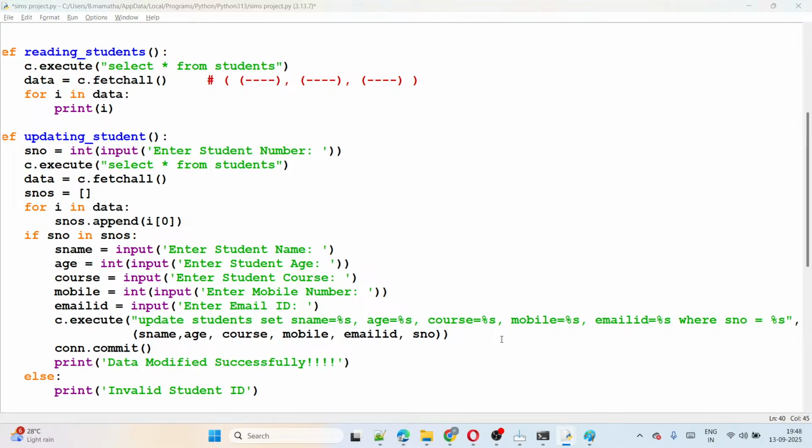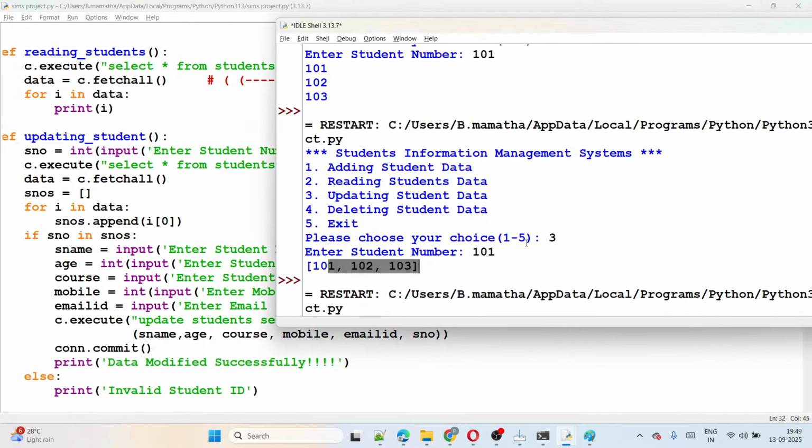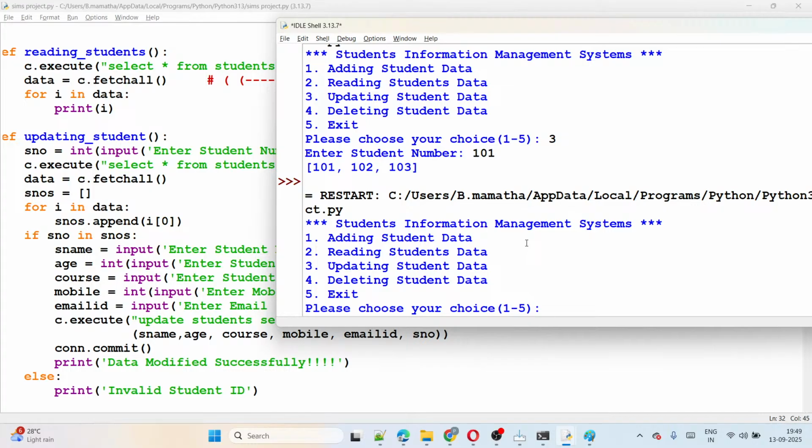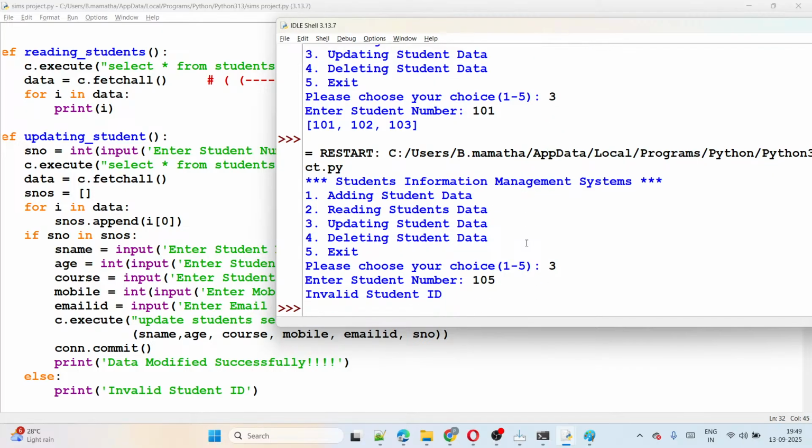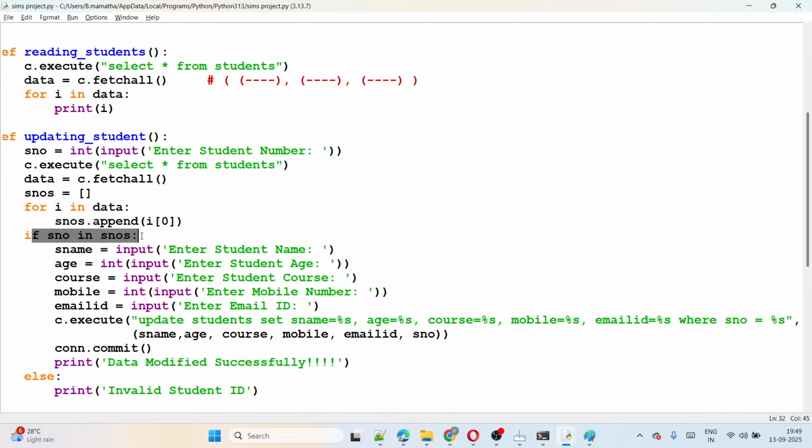All of you let me know, guys. Okay, and now run this one. I run this one, guys. Yes, let us try now. Going for what here? We are going for option 3, guys. Okay, I am giving the number which is not available here. I am giving 105, guys, right? See, if you give 105, what is displayed? Invalid, right? Because 105 is not there here, right?